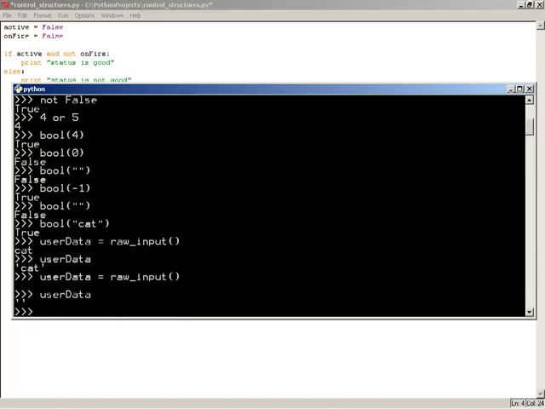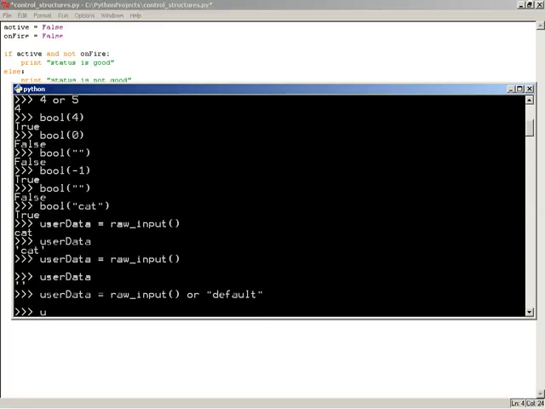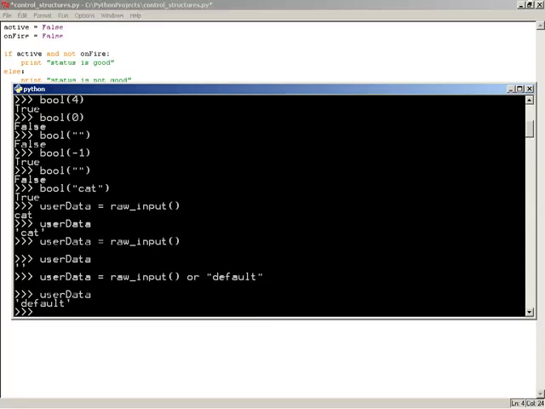Now if we go back and run this line again and simply hit enter, user data now contains an empty string. We'd like to very quickly set up a scenario so that we never get an empty string back. We could use an OR operation. We could say something like user data equals raw input, or give the string default. So what will happen now if we run this and then give nothing and look inside user data? We have default entered.